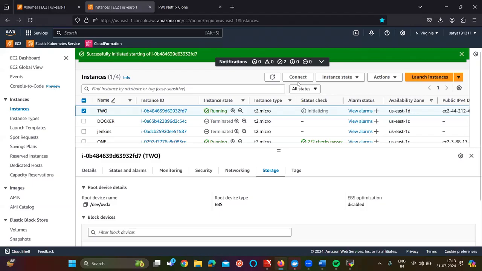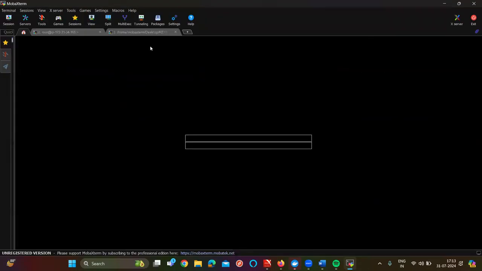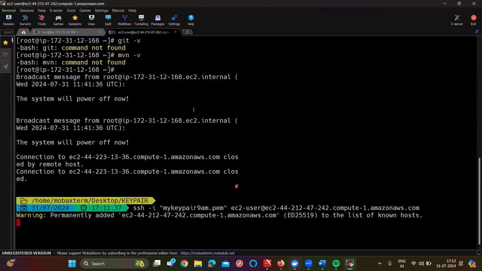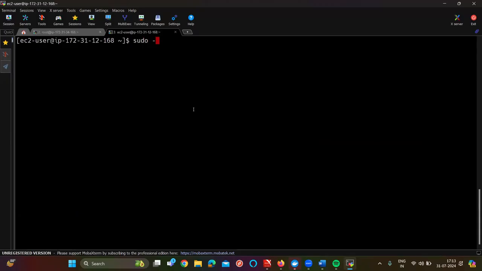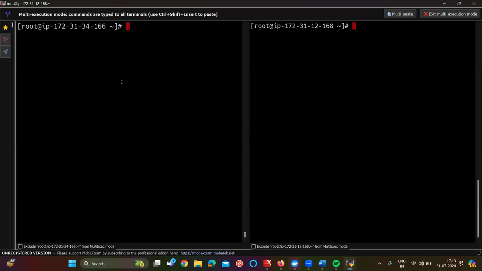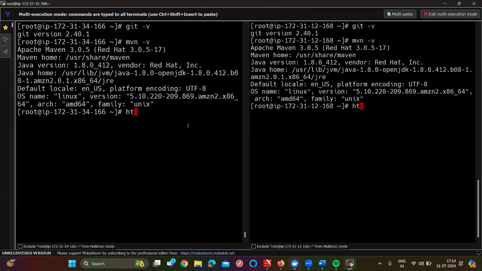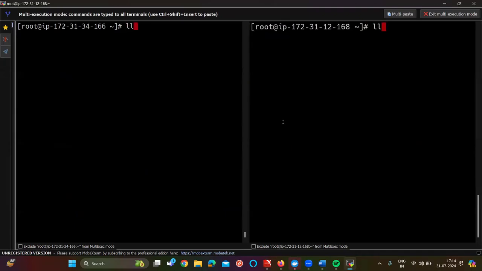Is it running now? Now I'll go straight and connect to my EC2 instance here. Come out of multi-execution mode. Now, is it going to work? Yes or not? Let's see. sudo -i. Okay. And in the multi-execution mode, I'll give the commands. First of all, git -v. Is git running on both the servers? mvn -v. Is Maven running? Yes. httpd -v. Is httpd running here? Yes. If I give the command ll, how many files are you seeing here now?